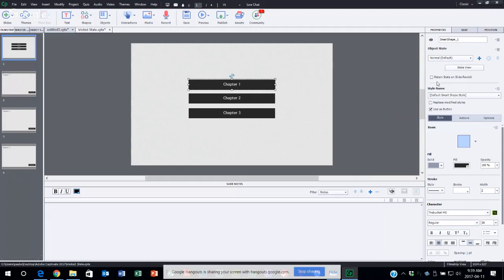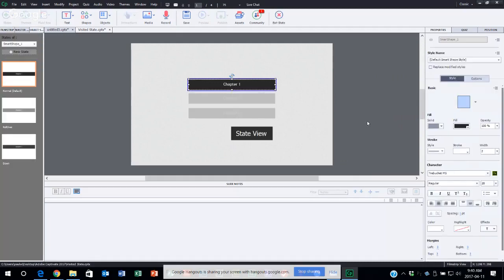I'm just going to pick chapter 1 as an example here. What I've got is the normal state, my rollover state, that's cool, and my down state, these are the defaults. But if I click on new state and I choose inbuilt state, I get a new option here, visited. Think about that for a second.